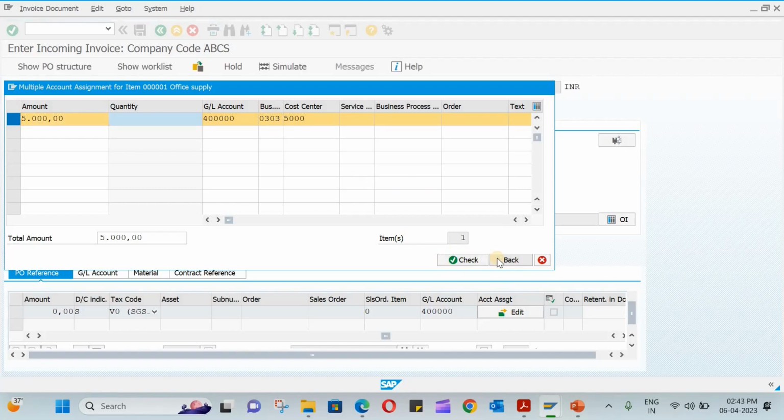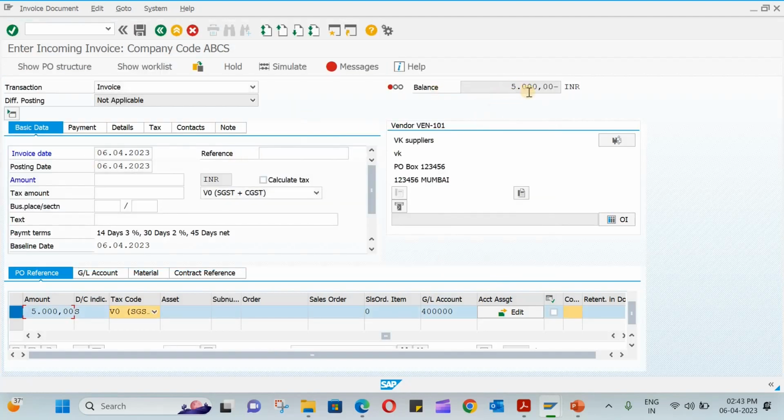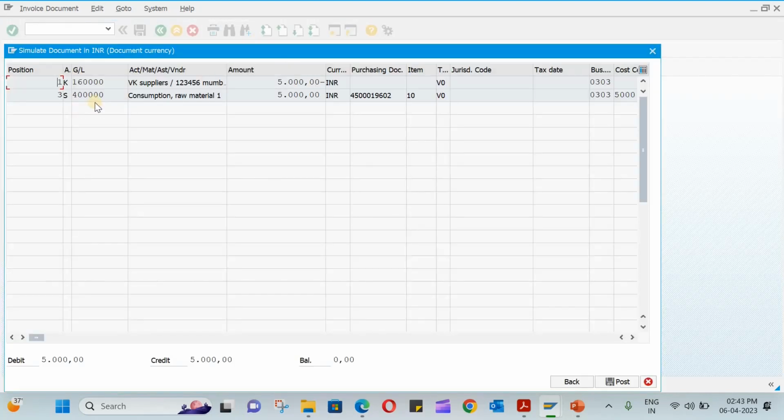Check and go back. You will see this amount. We need to make it 0 by entering 5,000 here. If you have maintained any tax code and if you want to calculate the tax, you can do that. 5,000. Enter. Make sure that you make it 0. You can simulate and you will see the GL account. So 16 4 zeros is for the vendor supplier, and this is the GL account for consumption. So the vendor account, which is shown here 5,000, is credited, and the consumption raw material account is 5,000 debited.